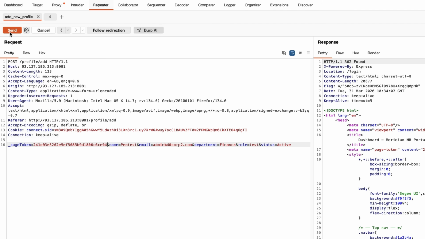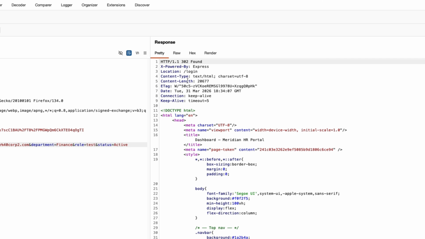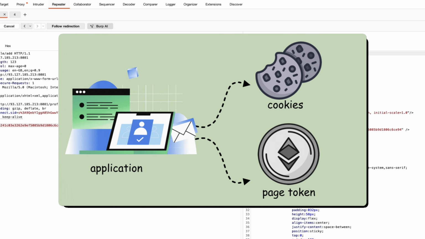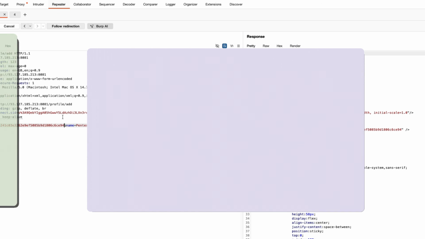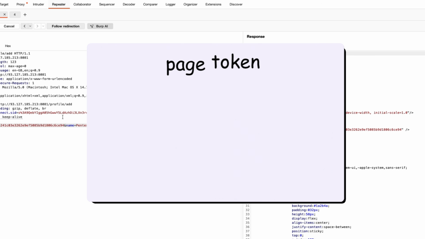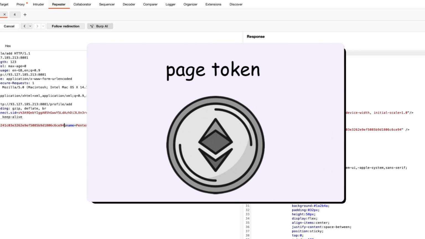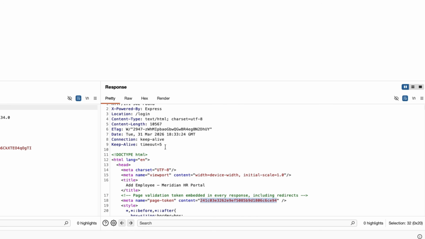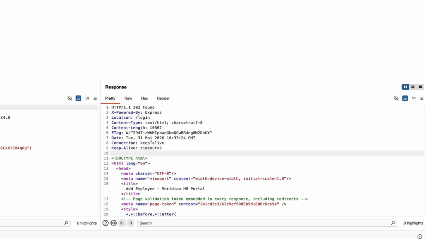We'll go ahead and click on send, and you see it is redirecting to 302 Found. So just to sum up what happened, this particular application was not only identifying cookies, it is also identifying the page token, right? So you need to send the privileged user's cookie, along with the page token specific to that particular user. And if you do that, you'll get this kind of response. Okay, now let's try to solve this in another way.